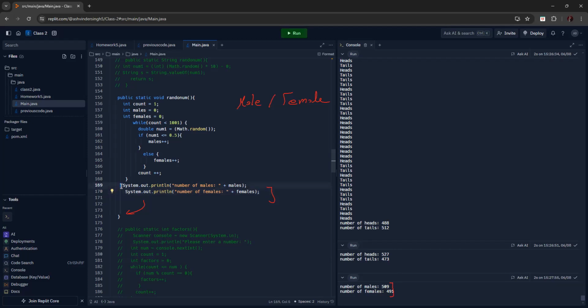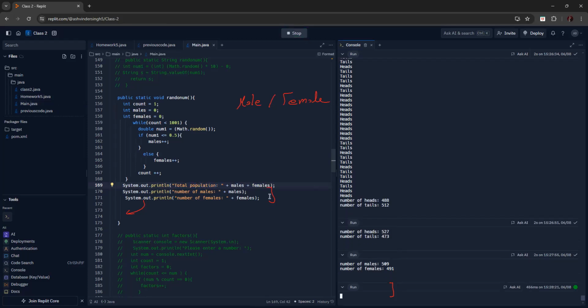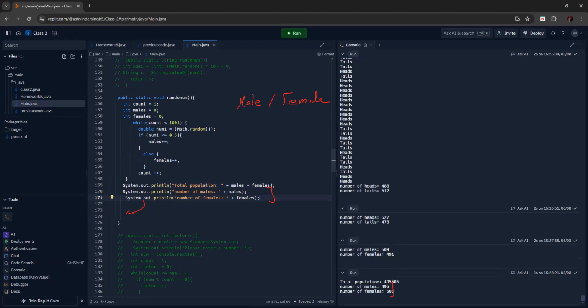Technically you also want a total population. So I should add it like this. Excellent progress so far. Wait, I need brackets.